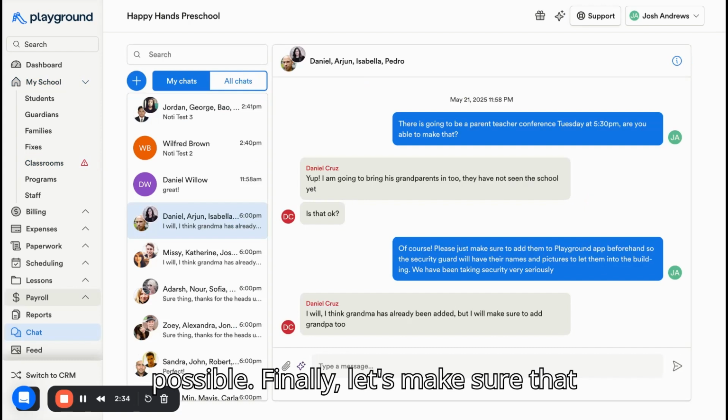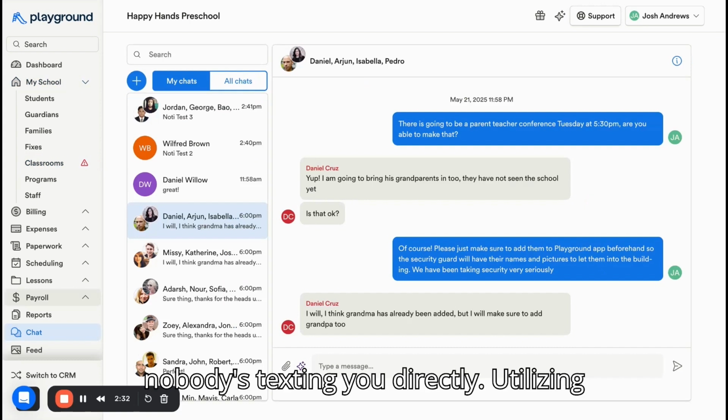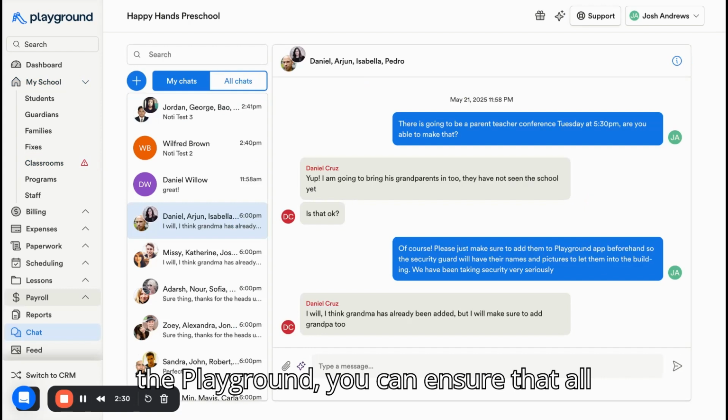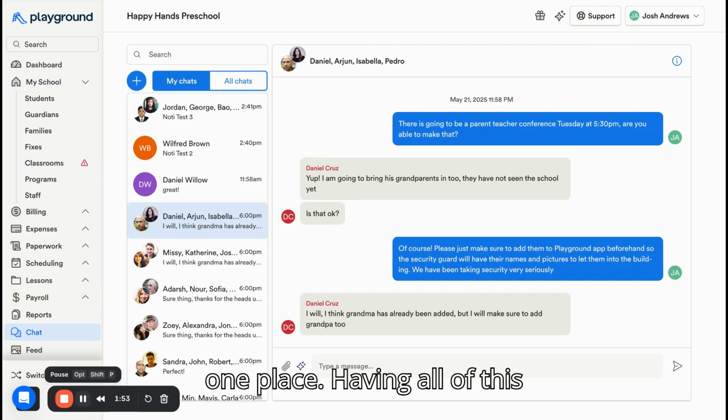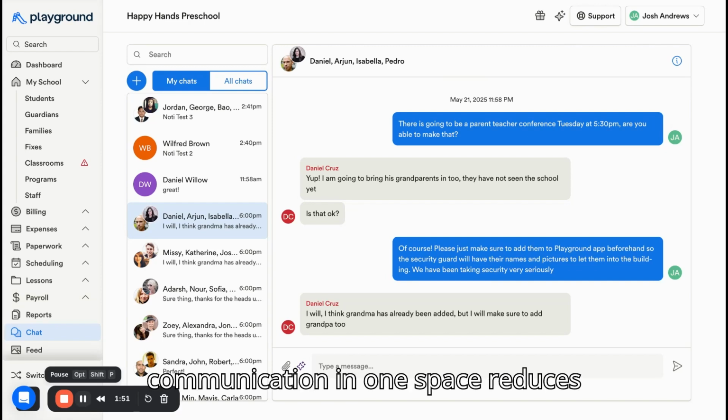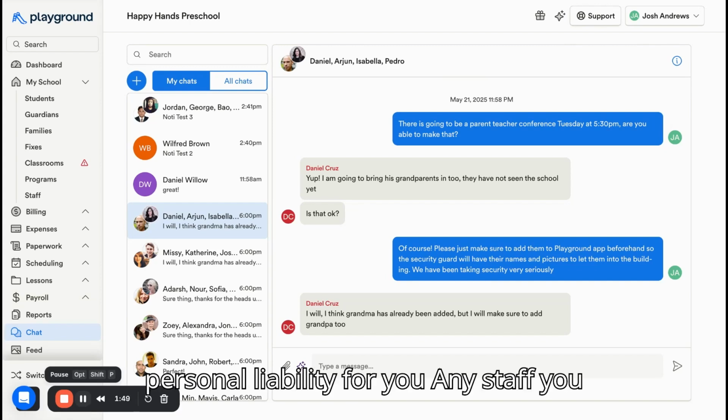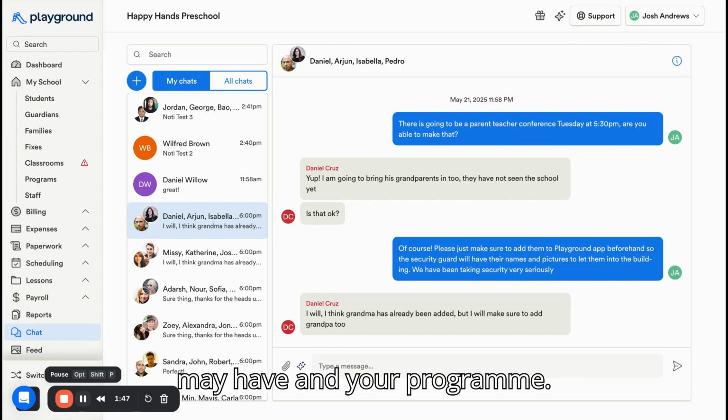Finally, let's make sure that nobody's texting you directly. Utilizing Playground, you can ensure that all of your communications with parents is in one place. Having all of this communication in one space reduces personal liability for you, any staff you may have, and your program.